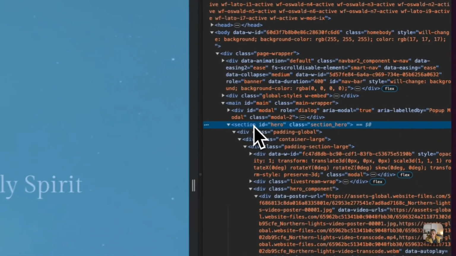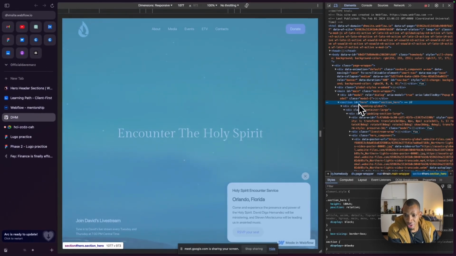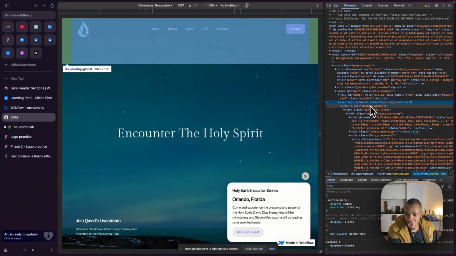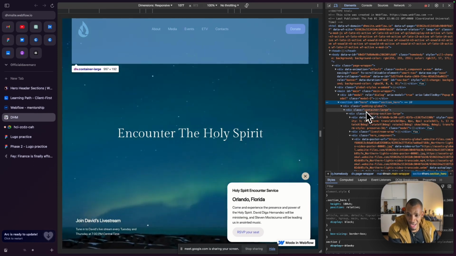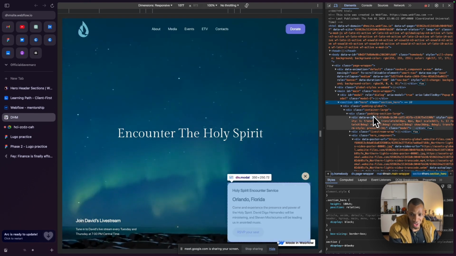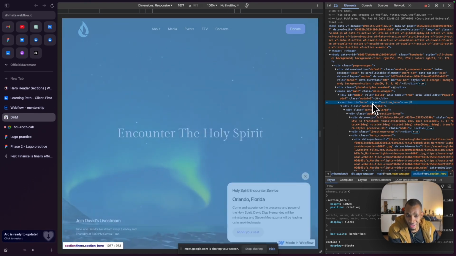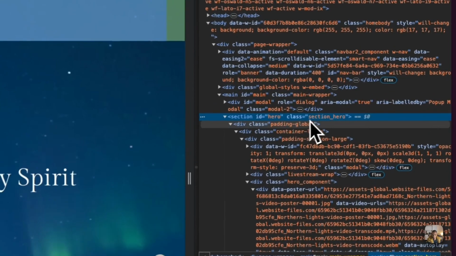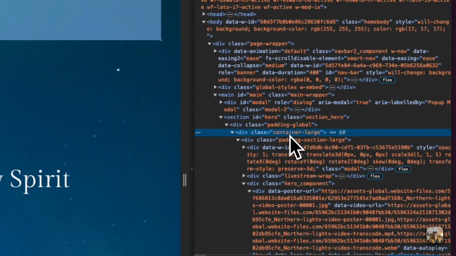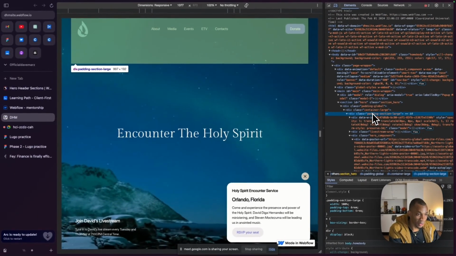Okay, section hero. Before it used to be section hero. That's the hero section, yeah? Section hero. After which, padding global. After which, container large. After which, padding section large. See, so the foundation is like four things, four steps you have to go.